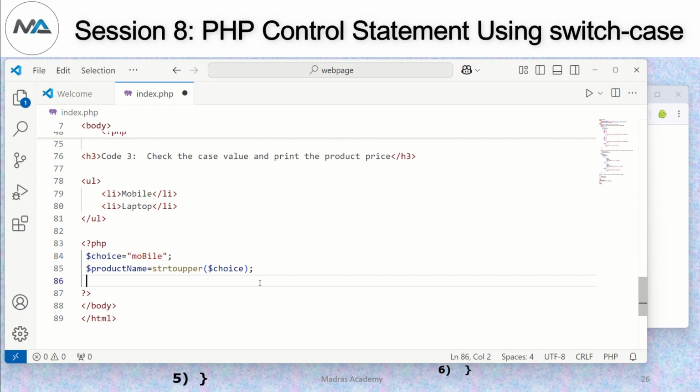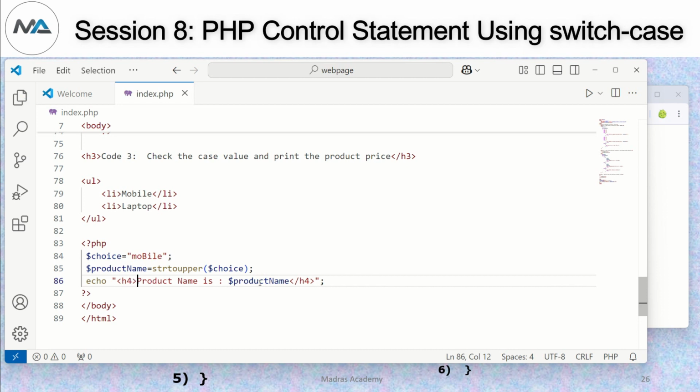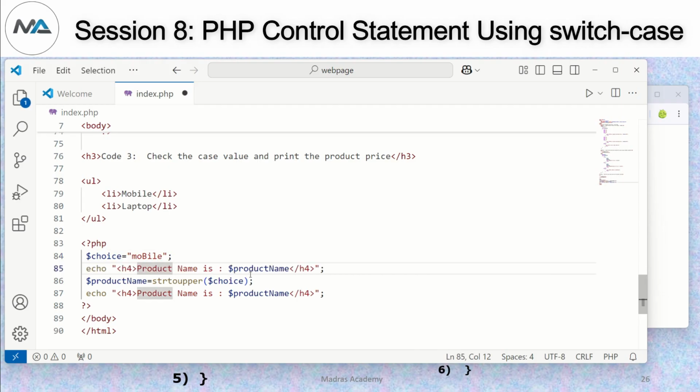So first we will print this. Product name is dollar symbol product name, and I'm going to write an h4 start tag and end tag also. First we will check whether this method has converted the characters or not. We will print this choice also. This message is not needed, but for example we need to print that value.